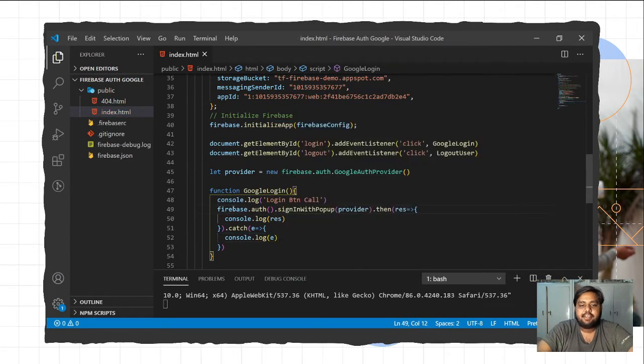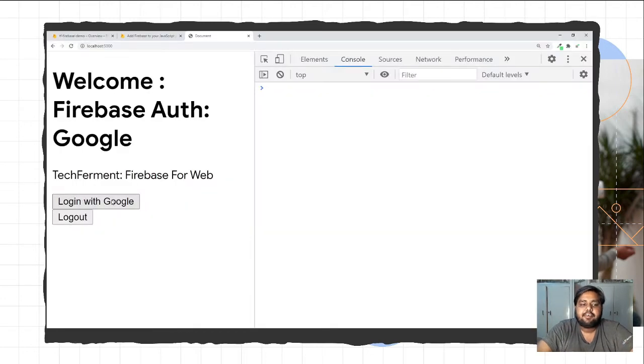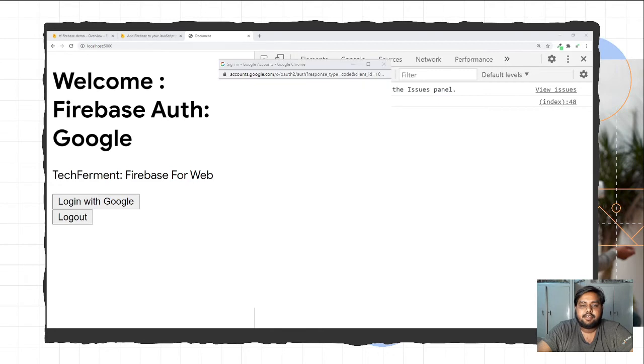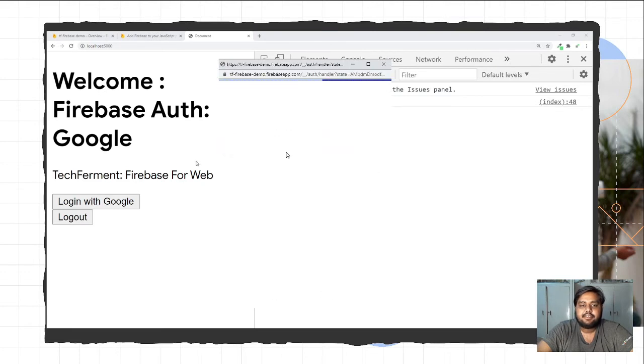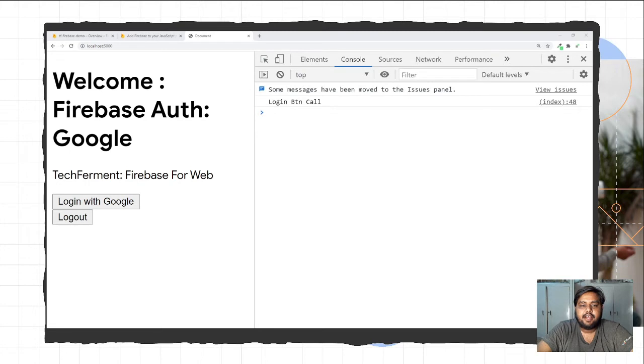I will save, and then go to the browser and reload this page. So now I will click on the login button. There will be a pop-up. Now we will authenticate the user, and yeah, the user is successfully logged in.